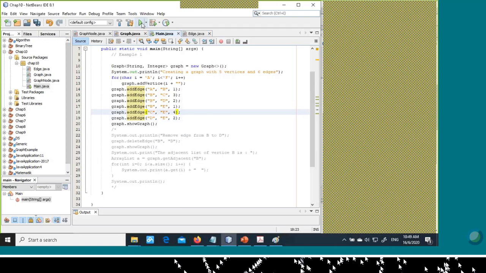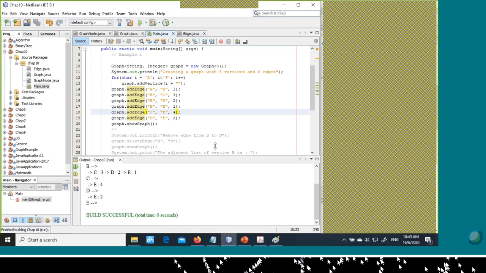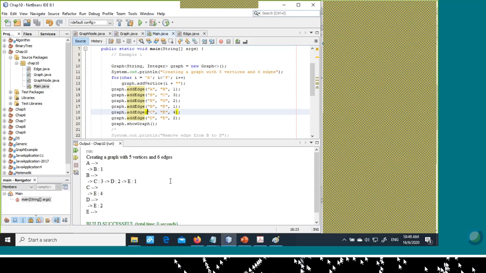Okay, let us run the program. Does Java have a graph visualization library? Yes, you can actually pump in this data to draw the graph. Just pump in the vertices and the edges.